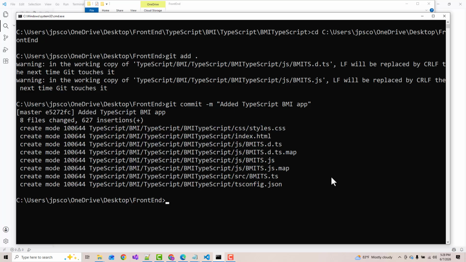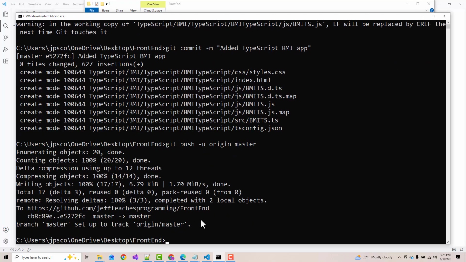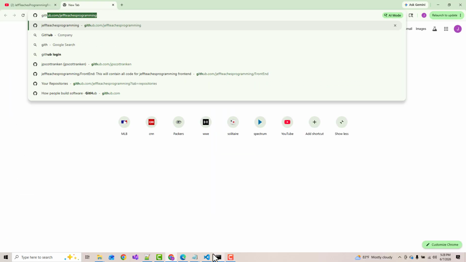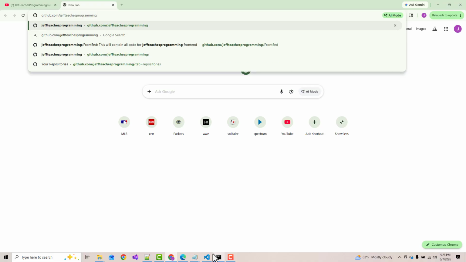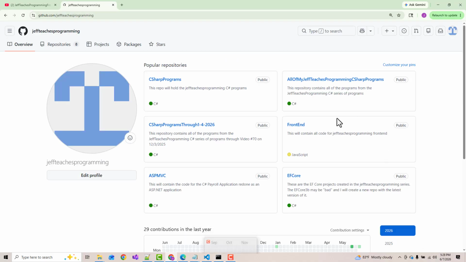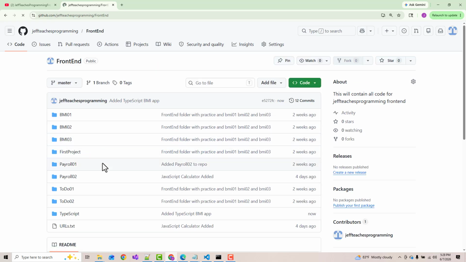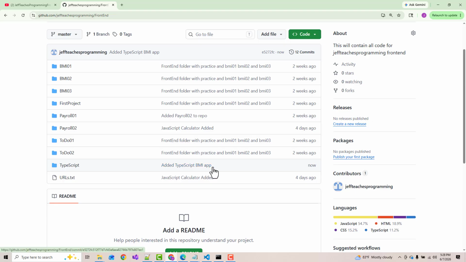All right, and git push -u origin master. That all looks real good. Right, and added TypeScript BMI app right now. So that's under there now.